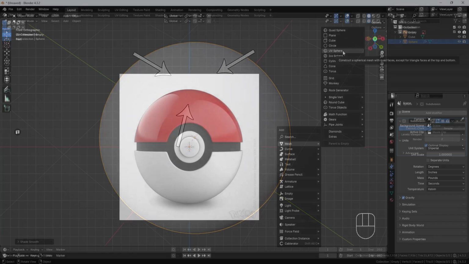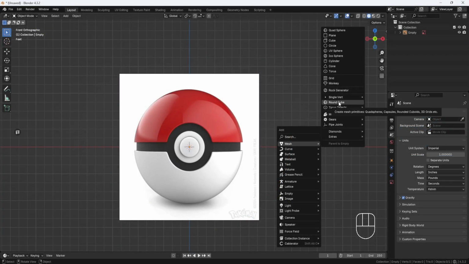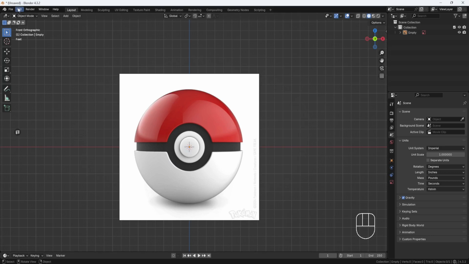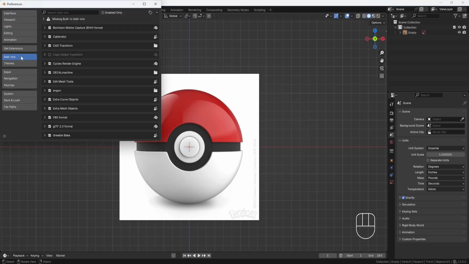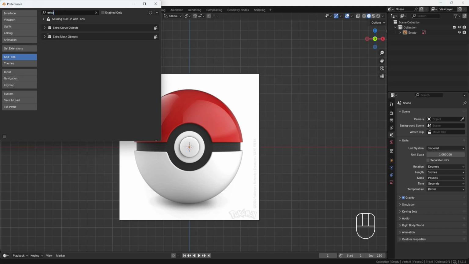So I always use this round cube for most things, but if you don't see this option in your menu, come up here to the Edit menu and go to Preferences, Add-ons, and type Extra in the search box. And you want to enable the Extra Mesh objects. Then save Preferences and close the window.